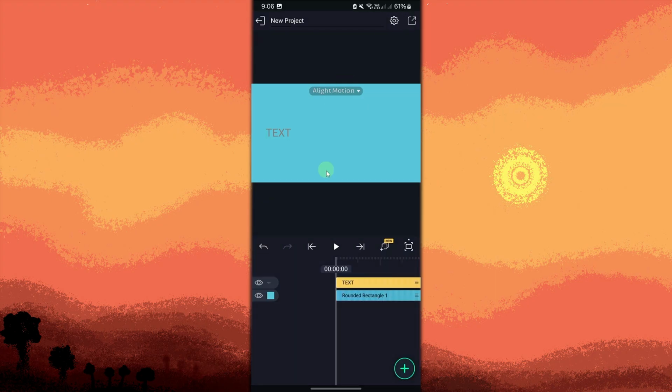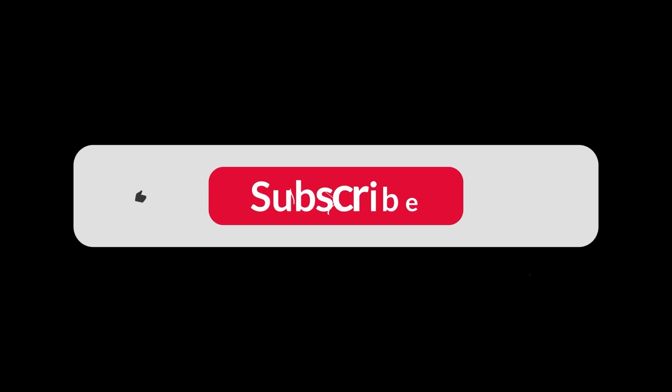Tap the play button on the top of the screen to preview your text along with any animations or effects you applied. Once you're satisfied with the text and any effects you have added, tap the export button at the top right of the screen. You can choose the resolution, format and quality of your video and then export it.